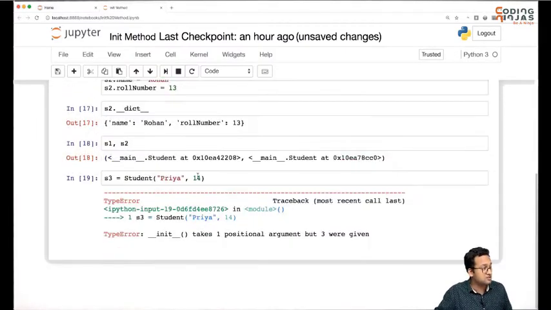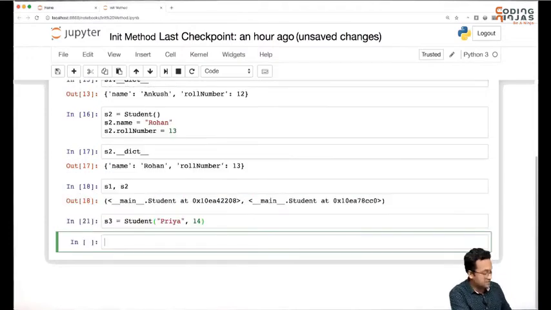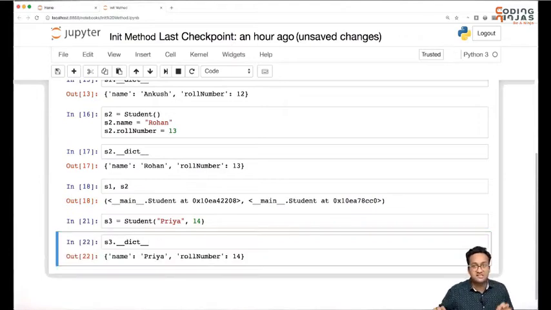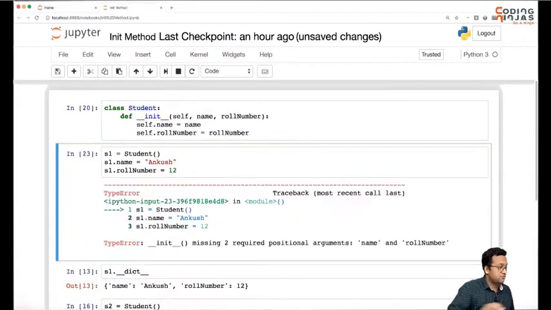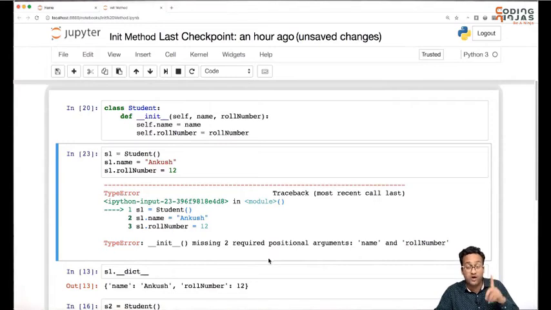Now, once you have this and you try to run this, this will work perfectly fine. If you look at S3's dictionary, this is exactly what we want. Now, S3 has the attributes as we needed them. But as soon as you do this, what will happen? Now, this will be a problem, right? Because if you run this, it is saying, you just passed 1 argument to init, it needs 2 more. That is, it requires name and the roll number as well.